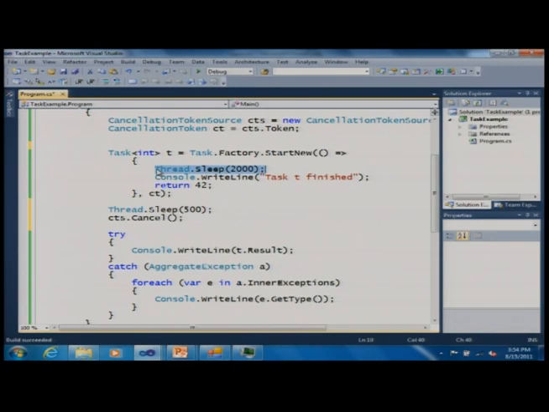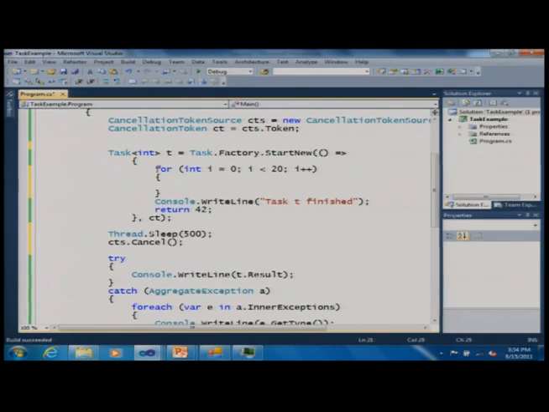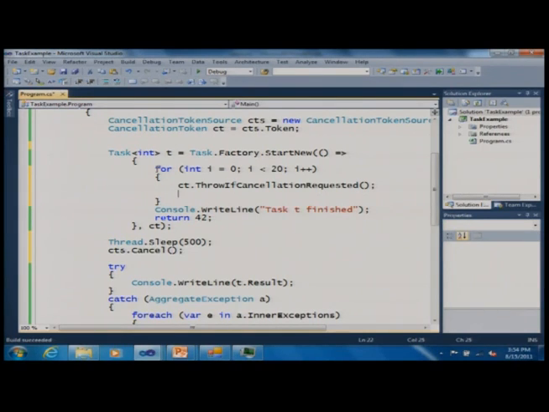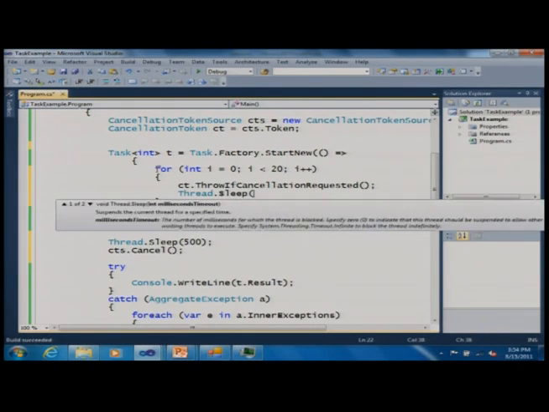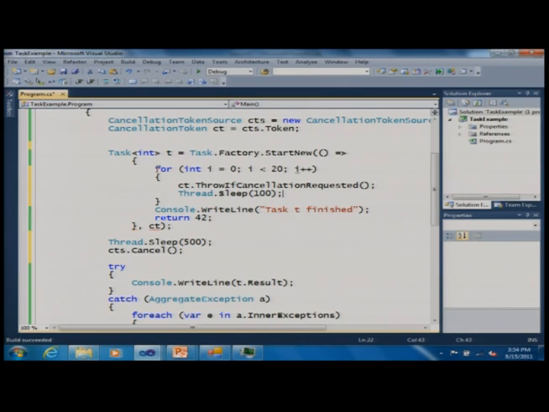So if this was some work, I would split that work up, and I would poll the cancellation token regularly. So I could say for int, I could split this into 20 waits just for demonstration purposes, and I could say ct.ThrowIfCancellationRequested, so that if cancellation has occurred, we are going to cancel the task and break out of the operation. And this will be a shorter sleep time. Okay, so I'm going to go back to PowerPoint.